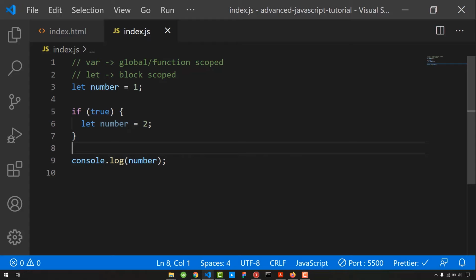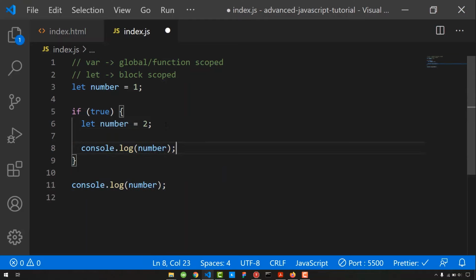It was the same variable being redefined in the global scope, so this one was being used for the console log. However, now that we have let, we're using this for this console log, and this variable is not being used anywhere, so it's greyed out. Actually, if I copy this console log over here, the word is not grey anymore.